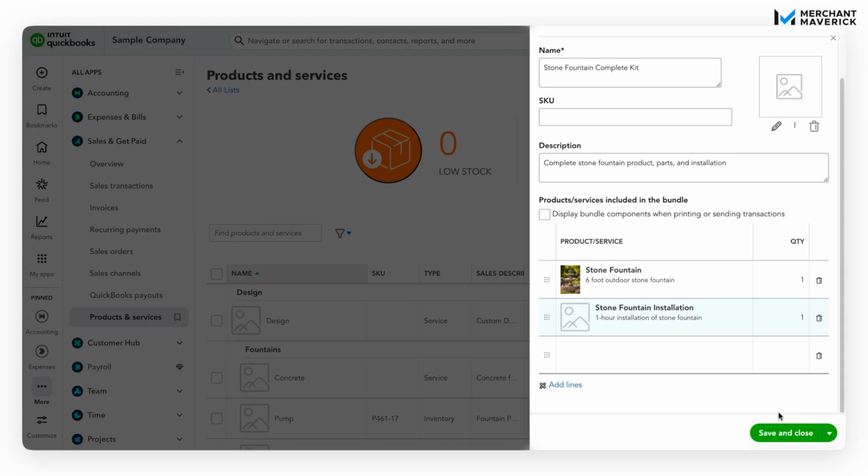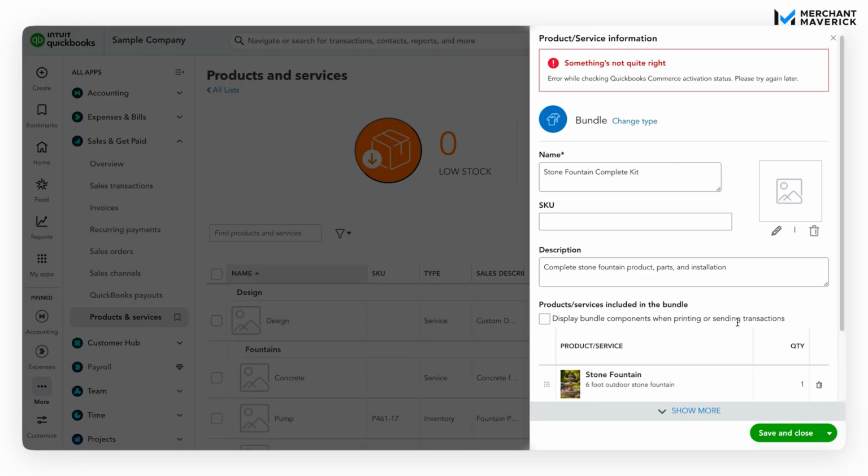Now, normally, once you do this and create your bundle and everything is set up, you can go right here to the bottom right corner and click Save and Close. But because I'm on the test drive, I think I'm going to encounter an error, and I did. But normally, you would just simply save and close, and your bundle would be saved.